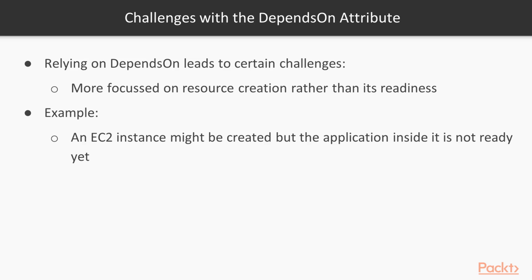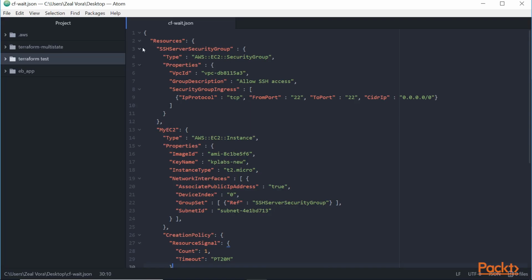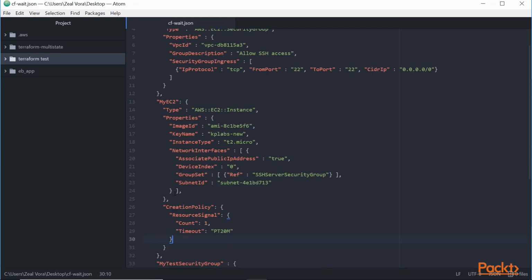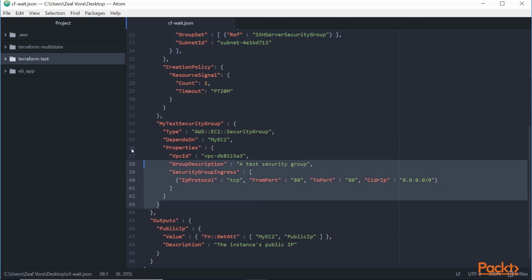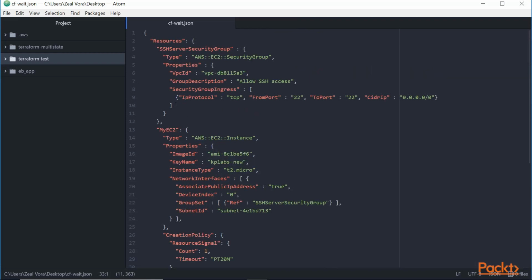So instead of just talking about creation policies in theory, what I decided is we'll directly do a practical so that it will give you a better idea. I have a simple cf-wait.json and what we are basically doing here is creating an EC2 instance. So this is an EC2 instance that is created. Behind that we have a security group which is created. And above that there is also one more security group. So you have one EC2 instance and two security groups.